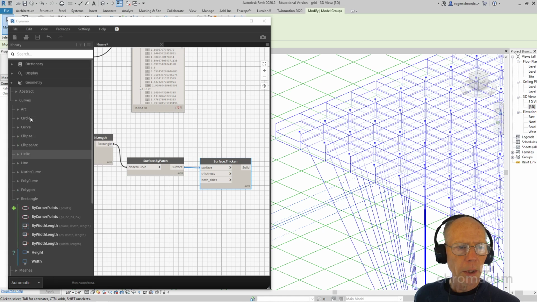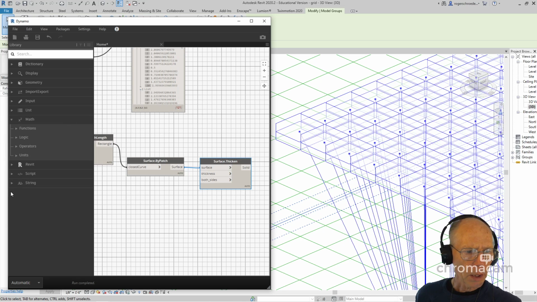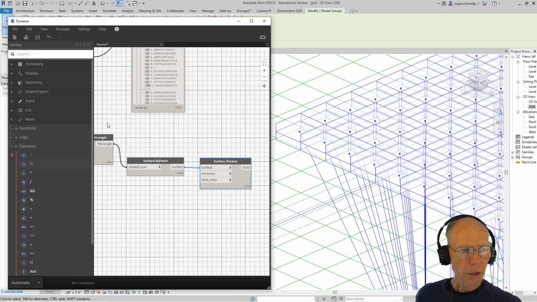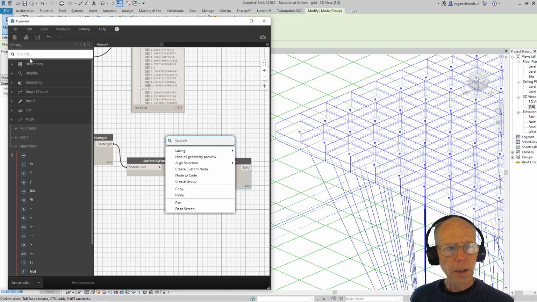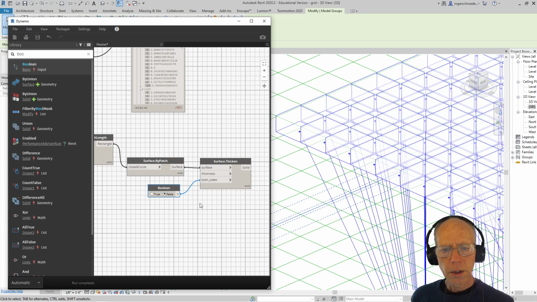But if we look for a Boolean operator, let's see where that might be. It should be in probably math, logic, no, operator. I'm not finding it quickly. So what I'll do is I'll just type it in. I could type it up here also. Boolean, and it allows us to select true and false. It's set for true right now, so if I hook it up, it'll not change. And if I switch it to false, it'll just go up. And if we want that to be negative, we just need to convert that thickness value to a negative value.